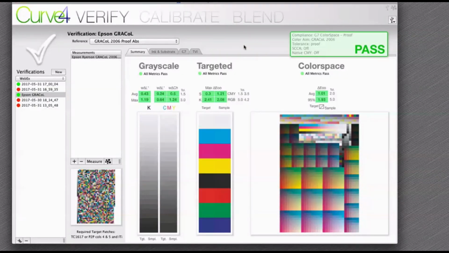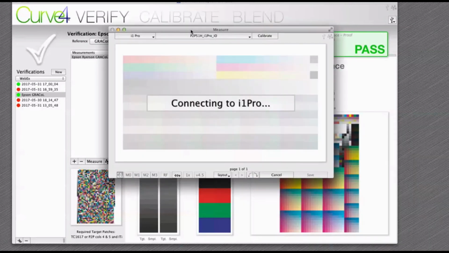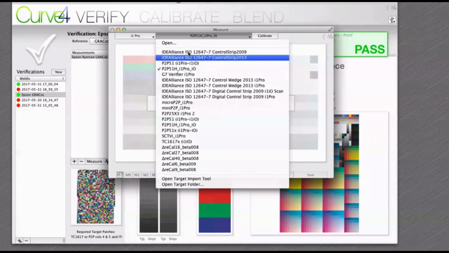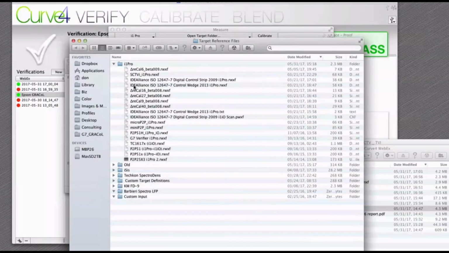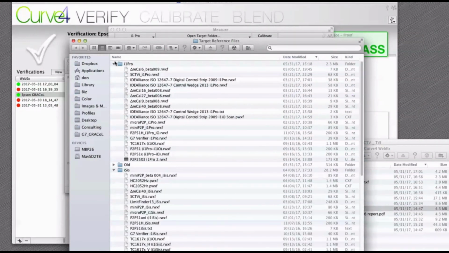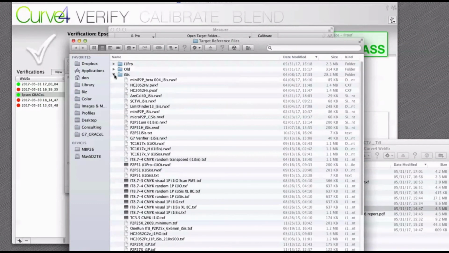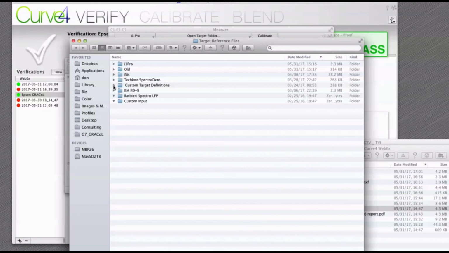One thing I did want to mention is that the measurement function supports target definitions from multiple manufacturers. So if you've created your target in Measure Tool, ColorPort, i1Profiler, or Barbieri's chart generator, you can bring those in to Curve. You just drop it in the right folder, and Curve will allow you to use it to measure, even across instruments.